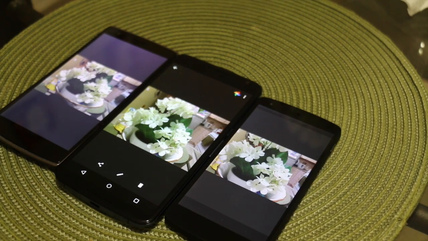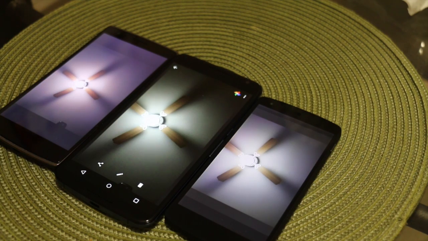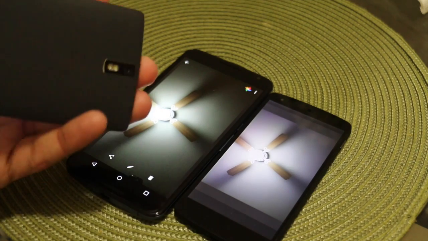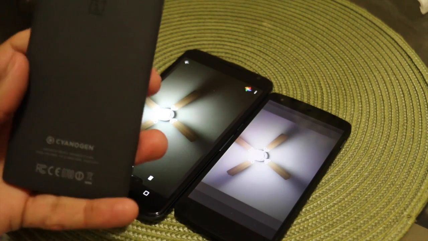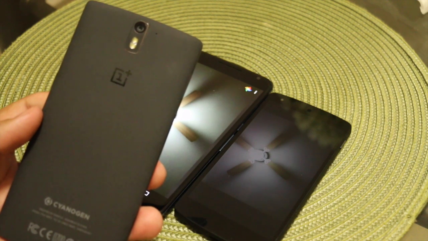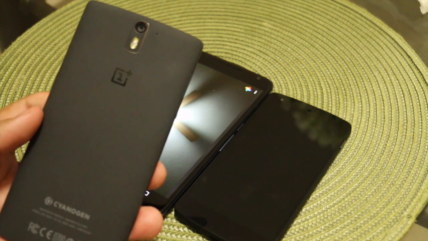All right, guys, this is the camera comparison between these three phones. The Nexus 6 has a 2 megapixel front cam, Nexus 5 is 1.3 megapixels, and OnePlus One, I'm surprised, it says 5 megapixels. OnePlus One has 13 megapixels at the rear, and I believe it has 4K recording capability as well at 30 frames per second.